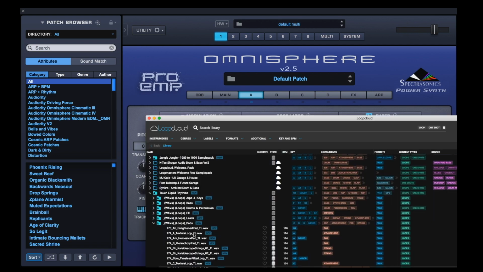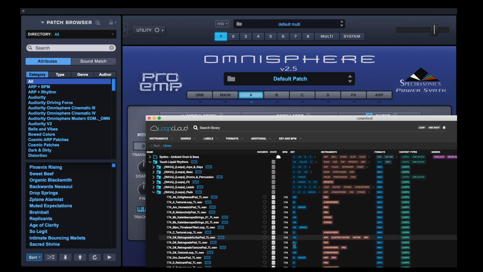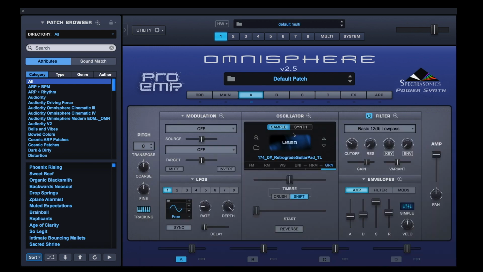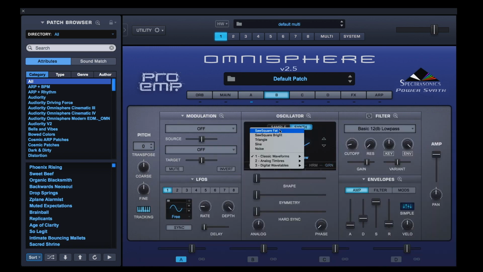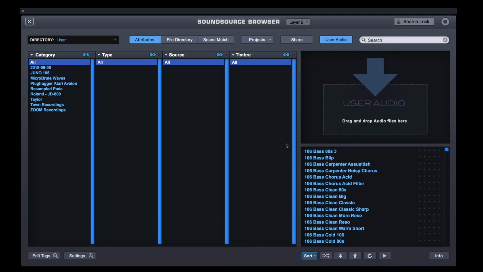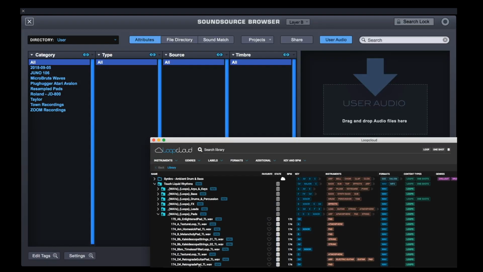So I'm going to drag another one. Let's have a look down here and see if we can find some others in D sharp, because Loopcloud will show you what the key is. So let's grab our textured pad here. Let's move this out of the way a minute. Let's go to part B, sample. Let's click in to find our user audio, and let's drag this one in. Let's see what this one does.